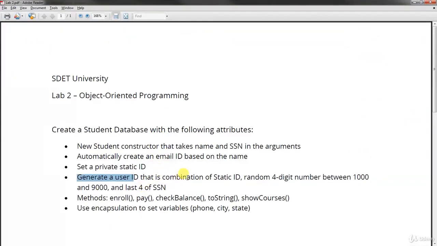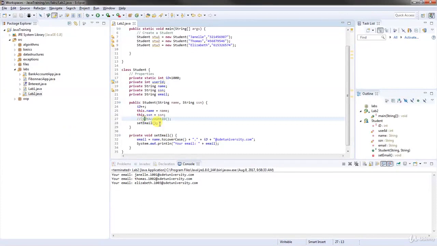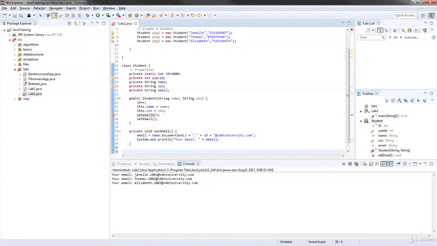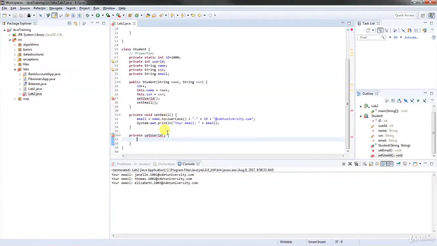That user ID is going to be a combination of the static ID, a random 4-digit number, and the last 4 of the social security. Okay, so let's set, not the account ID, but the user ID. We need a function setUserID. So we want private void setUserID, and user ID again is going to be a combination of the social security number, the ID, and then a random 4-digit number.